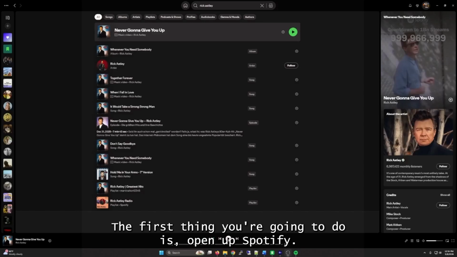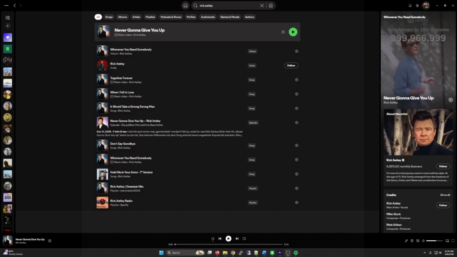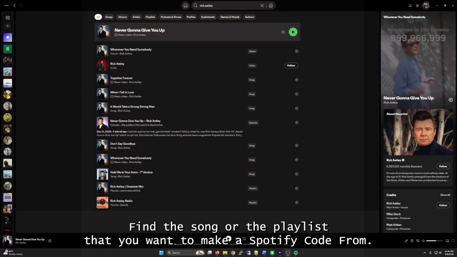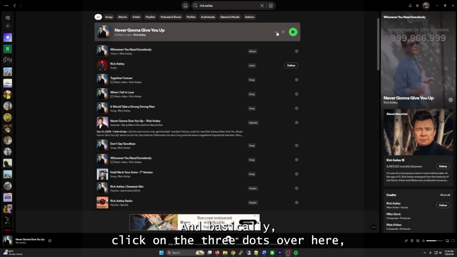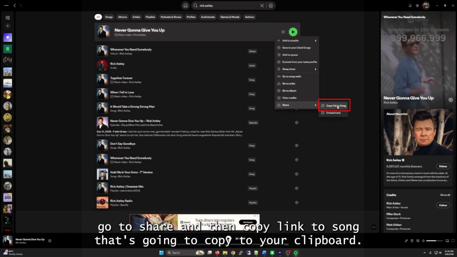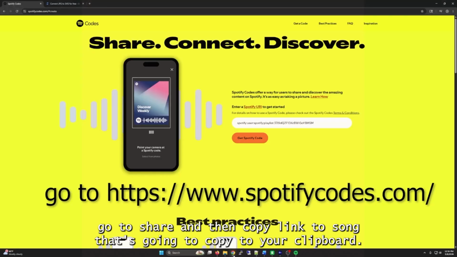Okay, the first thing you're going to do is open up Spotify, find the song or the playlist that you want to make a Spotify code from, and basically click on the three dots over here. Go to share and then copy link to song. That's going to copy to your clipboard.